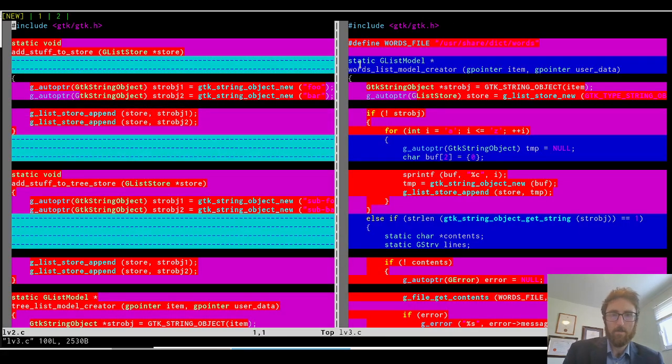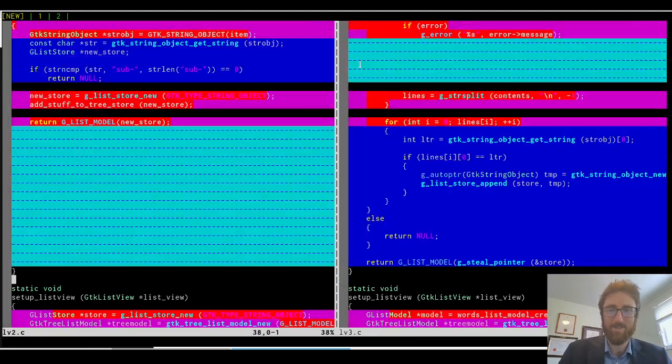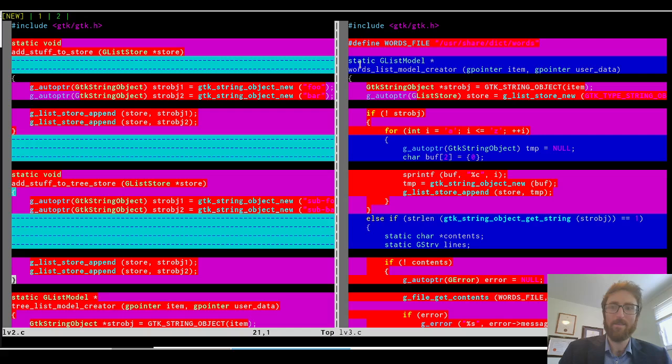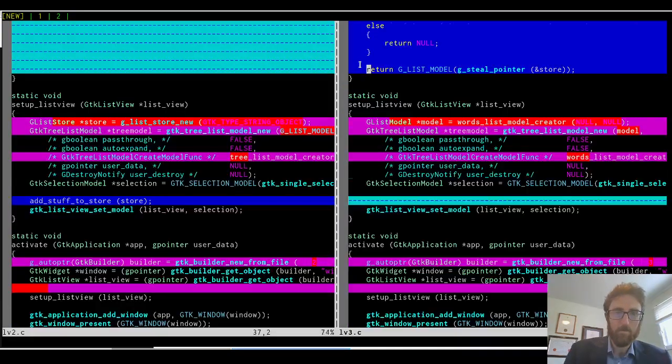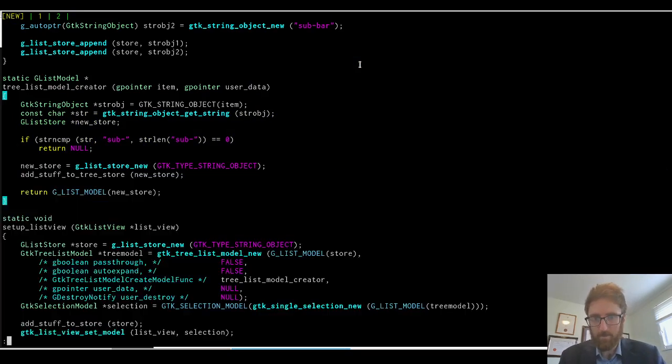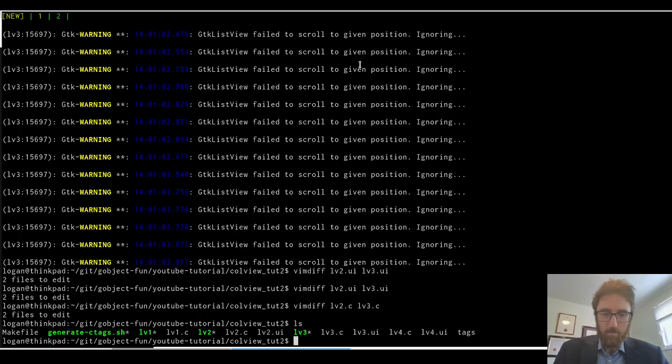Okay. So lots and lots and lots of differences. So it probably makes more sense just to look at the new file. But you can see here, to get a bit of a sneak preview, we're defining the words file to be user share dict words. And then we're doing a whole bunch of crazy things in order to create the widgets and to instantiate them. So let's take a look at lv3.c.